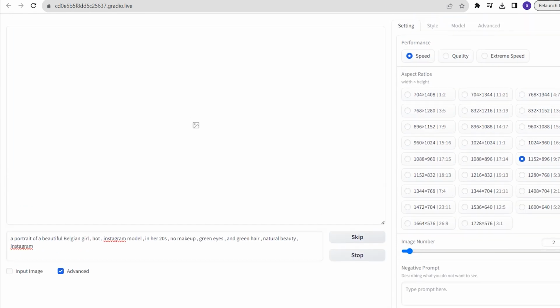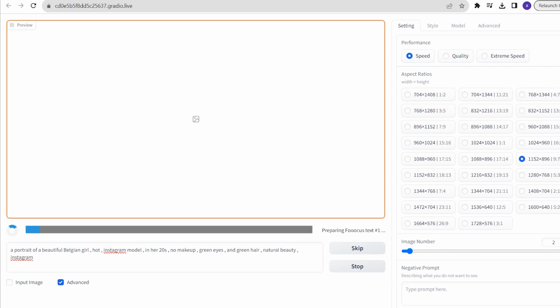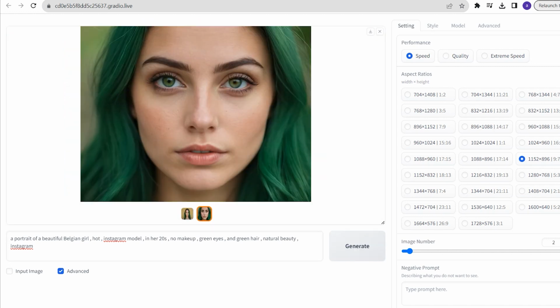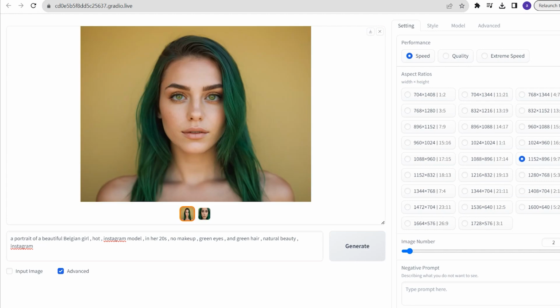It is not that quick, but also it takes anywhere from 20 to 60 seconds to generate. It's not that slow also. As you can see, these are the two options that we have.